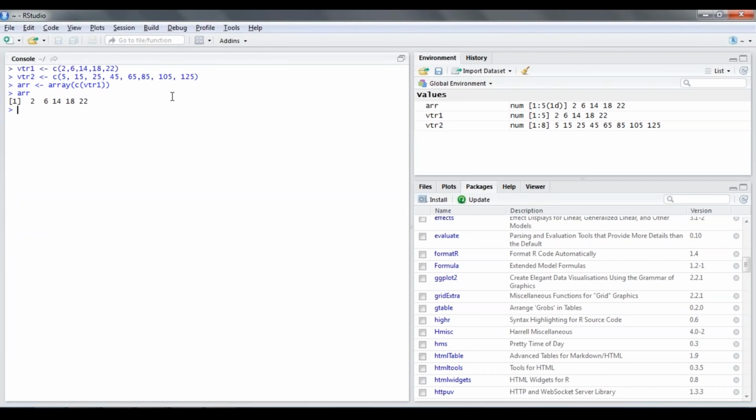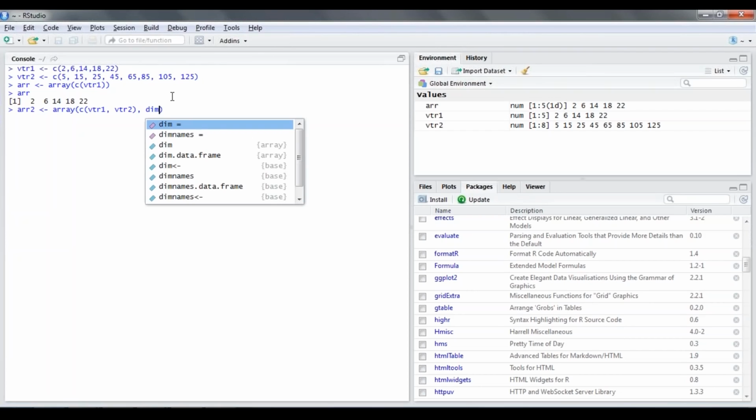Now the purpose of an array is to create it as multi-dimensional, so let me show you how it's done. I'm going to make a multi-dimensional array here. I'll call it array 2, and instead of just passing vector 1, I'll pass vector 2 as well. Apart from this, I'm going to specify the dimension, so I'm going to slightly change it. To do that, just use dim.